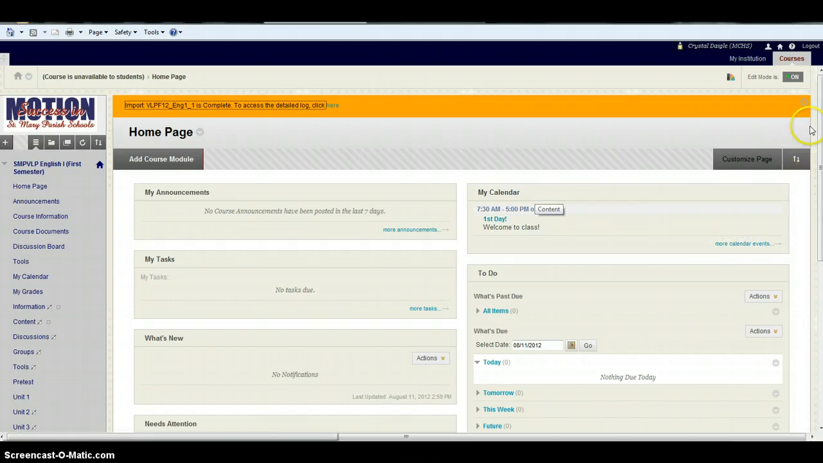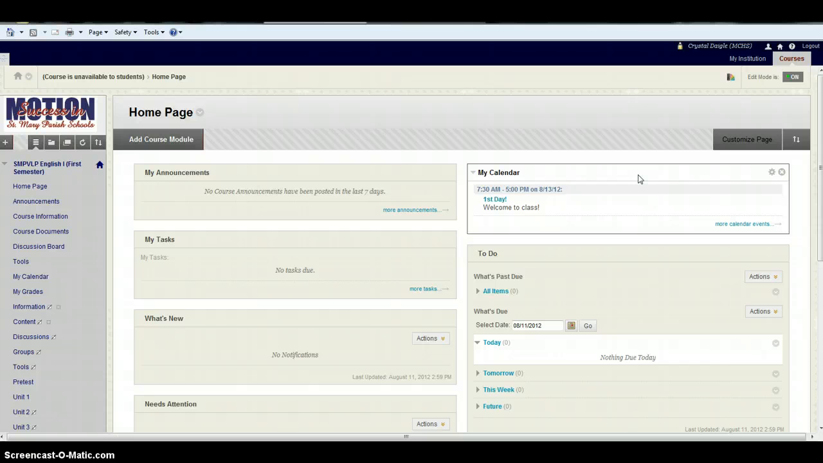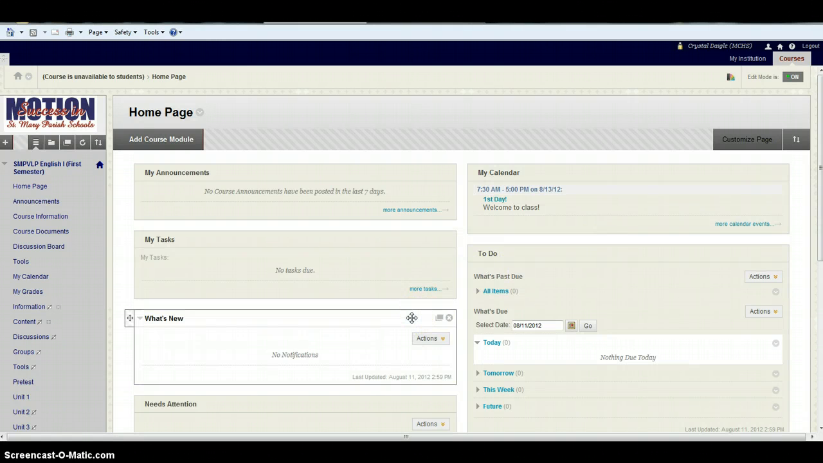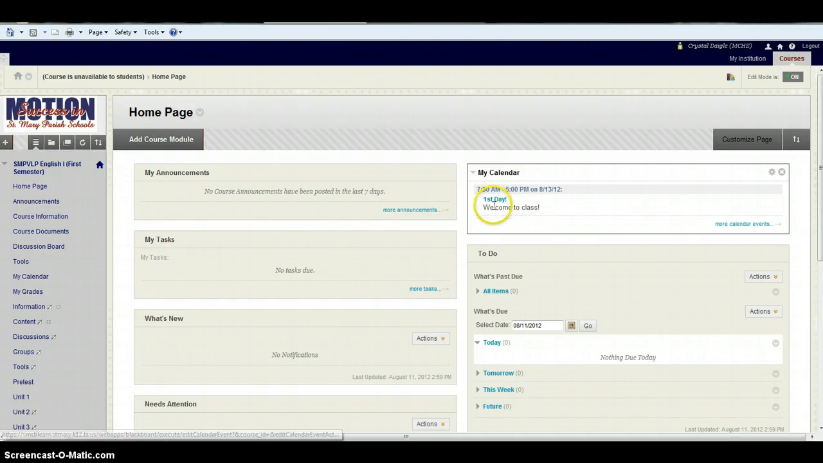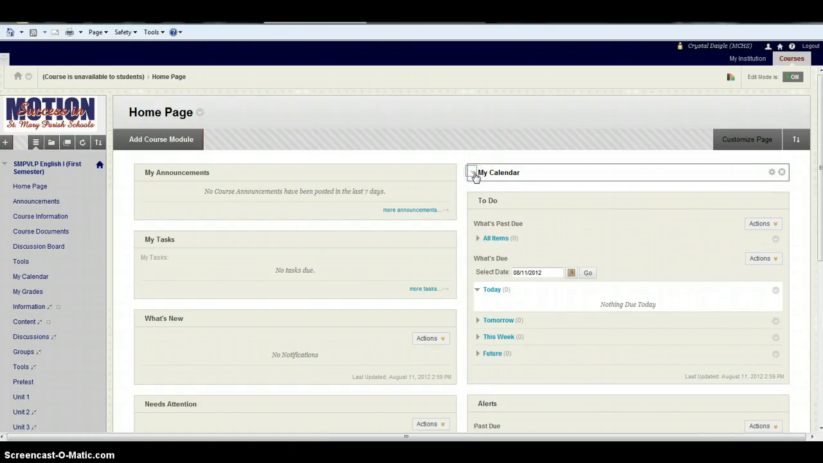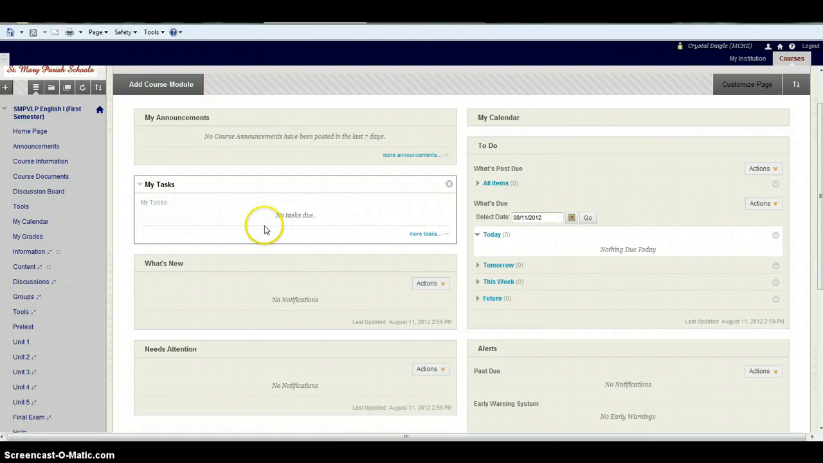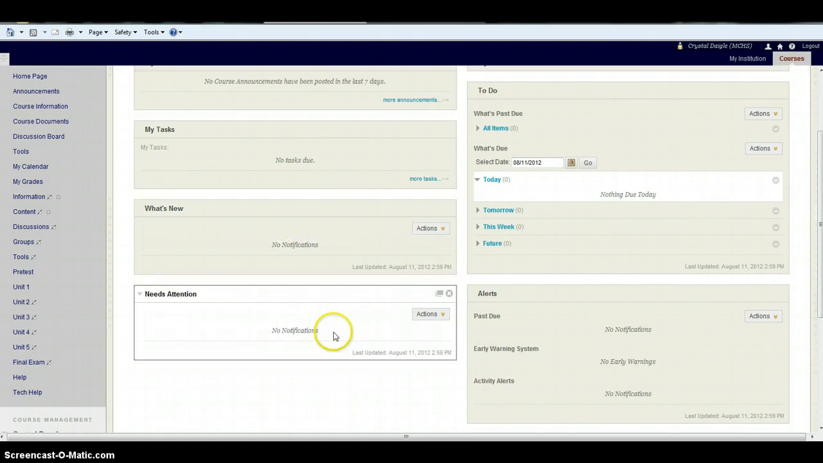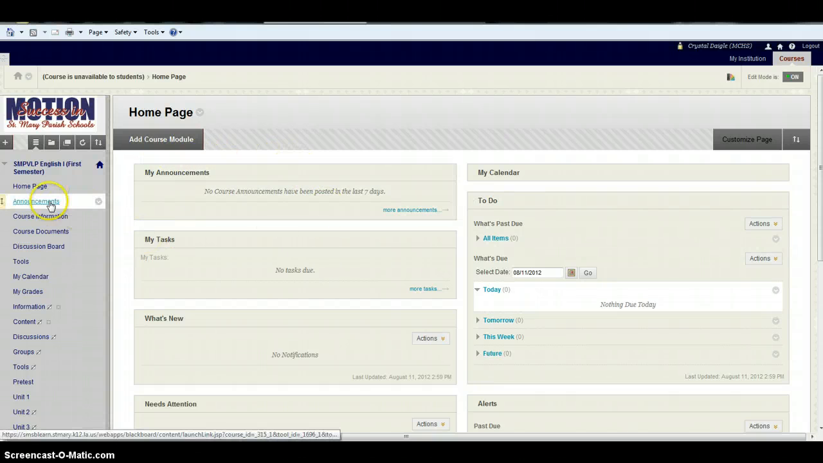And the first page that you will be taken to is your home page. And I don't have anything set up here yet for you. I have no announcements yet. I do have a welcome to class on your calendar. You can open your calendar here, and as you get used to the class, you'll see that you can enter your own information here in the calendar. You'll see tasks. You have no tasks due just yet because we haven't started. Anything new, anything that needs attention, maybe some alerts. So this will be your home page.